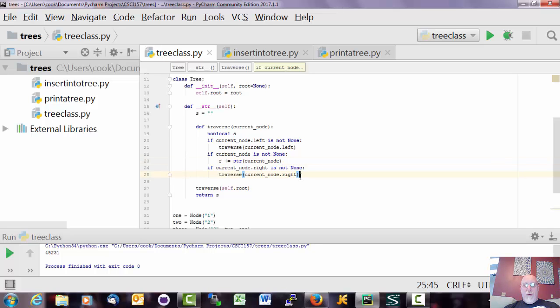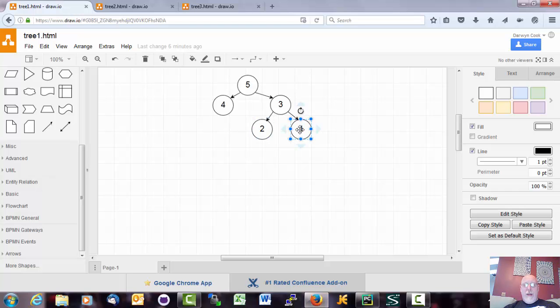And then we check, can we go to the right? We can go to the right. So we go to the 1. At the 1, we can't go to the left. So we add 1 to the list. Then we can't go to the right. So we're done. And once we get here, we're done. And we start backing our way up.